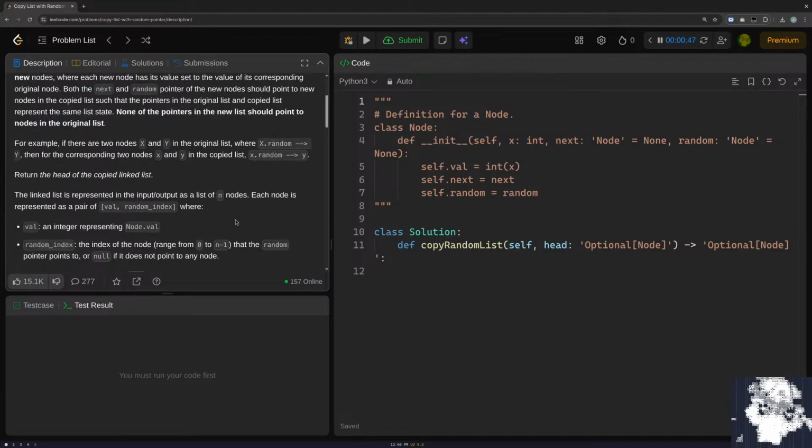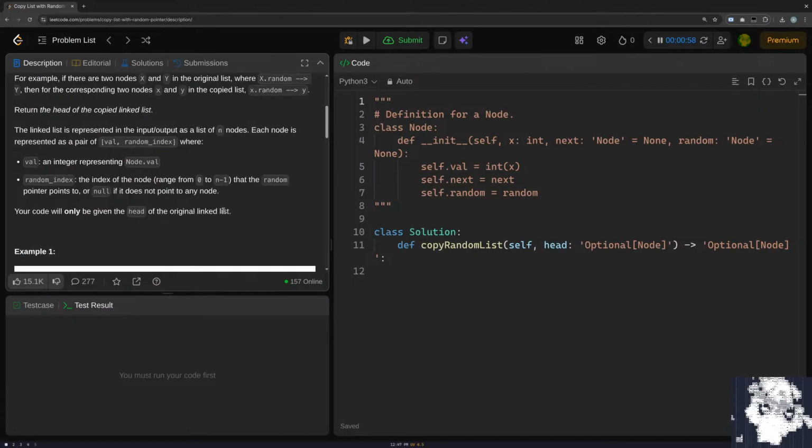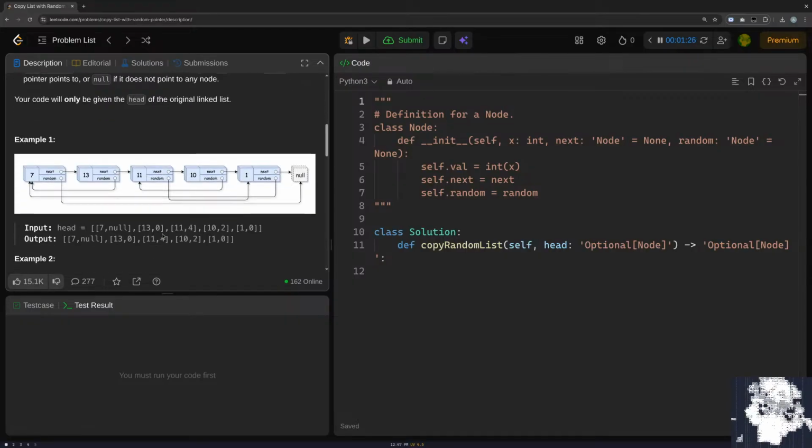For example, if there are two nodes x and y in the original list where x.random goes to y, then for the corresponding two nodes x and y in the copied list, x.random goes to y. Return the head of the copied list. The linked list is represented in the input/output as a list of n nodes. Each node is represented as a pair of val, random index, where val is an integer representing node.val, and random index is the index of the node ranging from 0 to n-1 that the random pointer points to, or null if it does not point to any node. Your code will only be given the head of the original linked list.